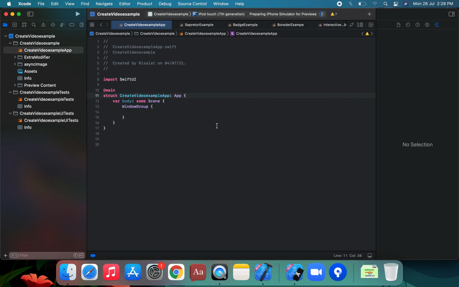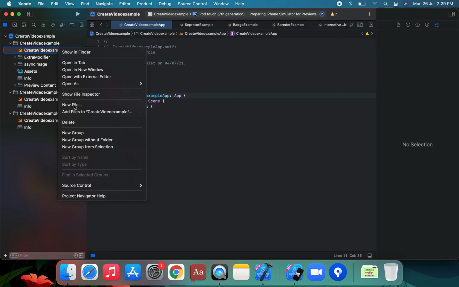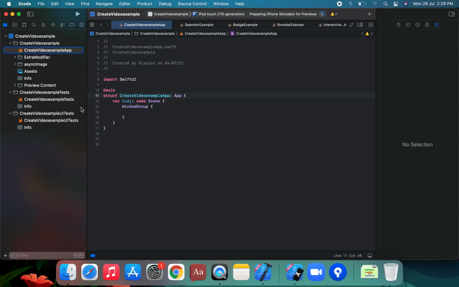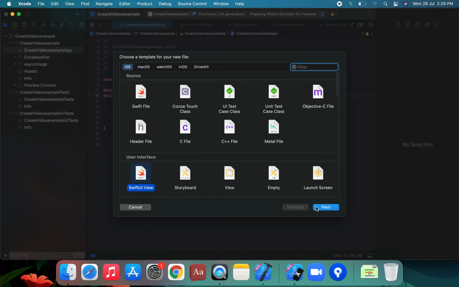A model that represents an item which can be placed in the toolbar or in the tab bar. SwiftUI lets us add an input accessory view to the keyboard, which means that when the user activates some text entry, we can customize it there. We're gonna create a SwiftUI view with a toolbar item.